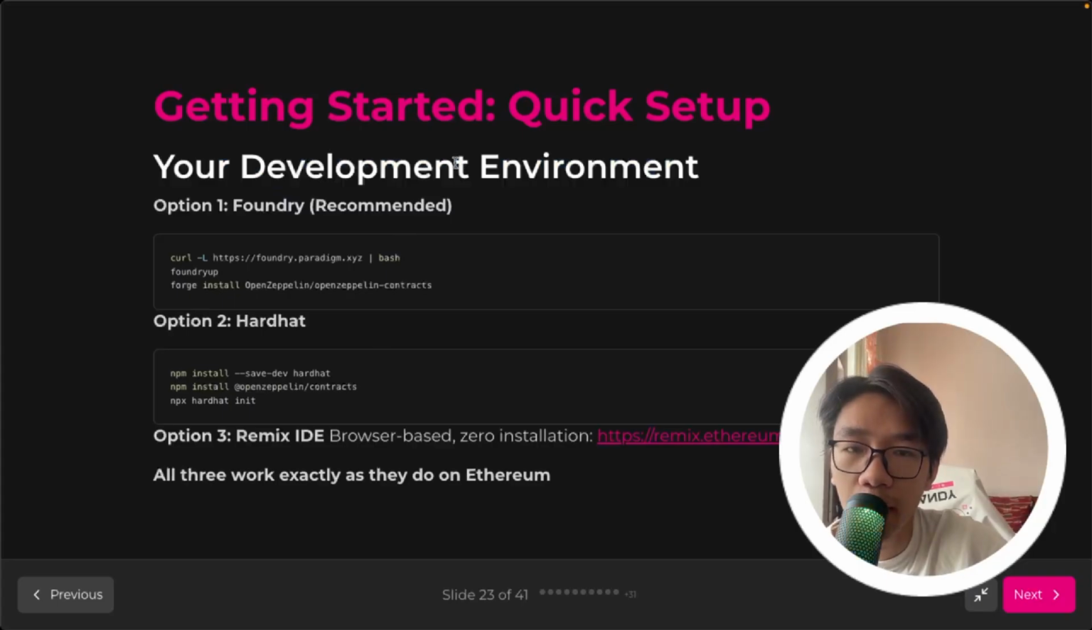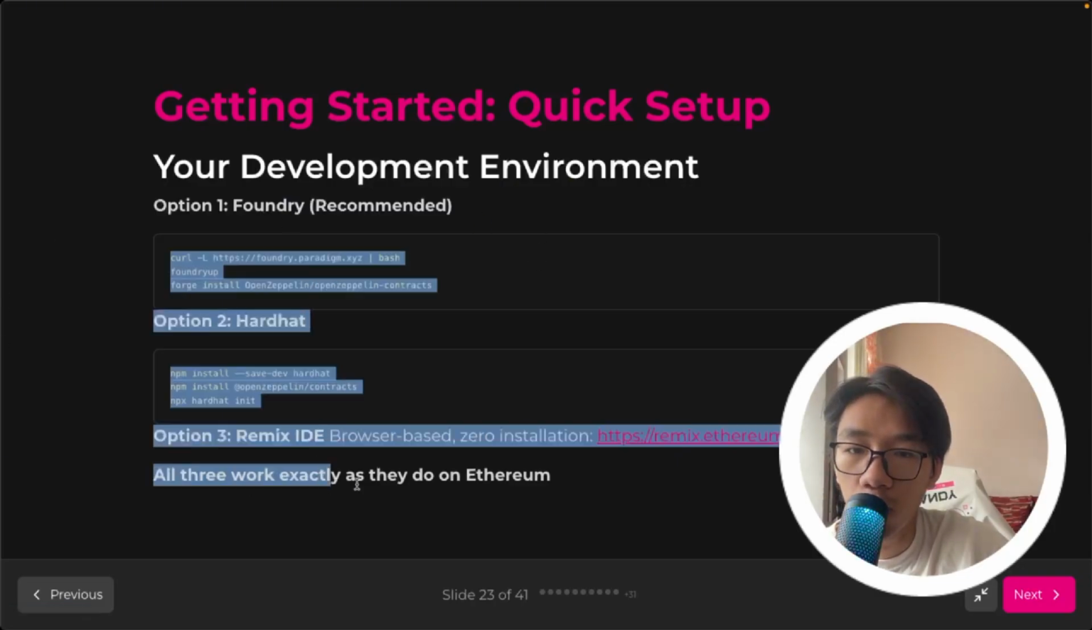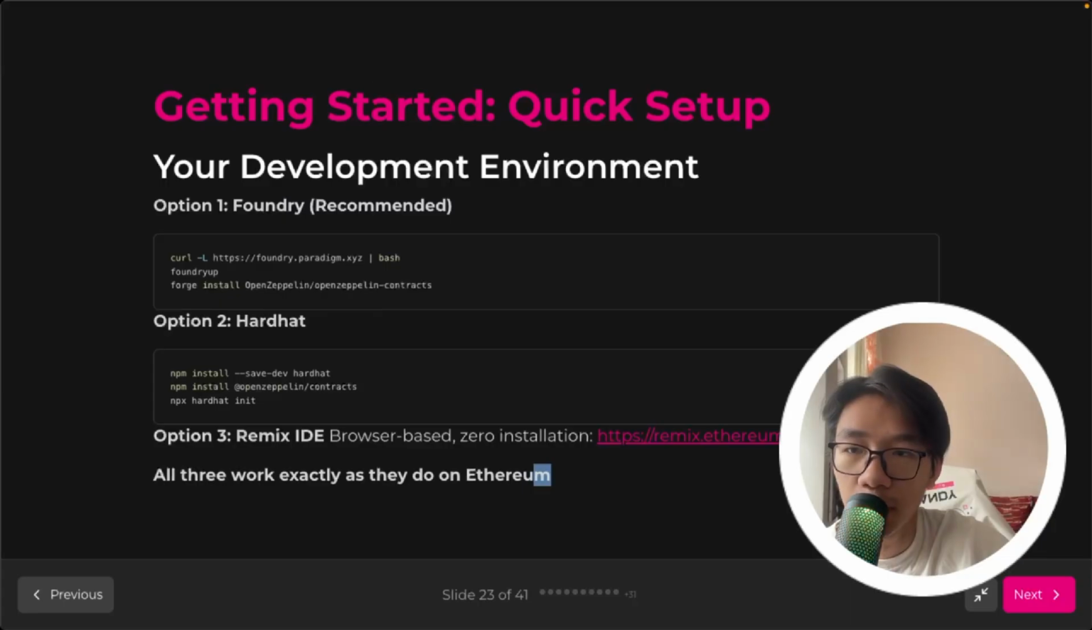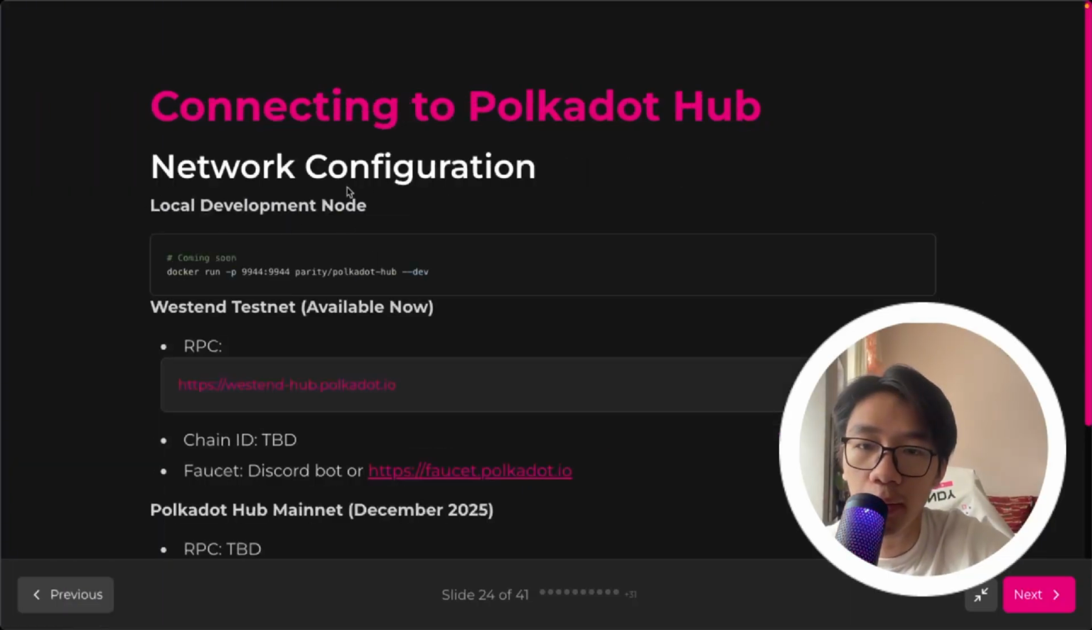Now let's go a bit into a very quick setup. We're going to go into the developer tools later because we have a separate section for that. But let's say you want to use Foundry, you're going to use a special Foundry library from Polkadot, and also Hardhat as well. And for Remix, you have to go to remix.polkadot.com. It's similar to Ethereum's, but we're going to cover that in special materials just for the Polkadot Hubs.